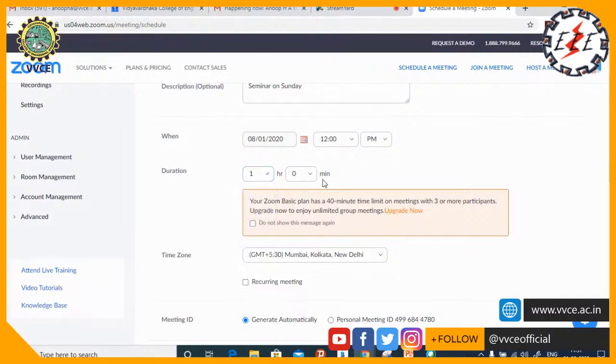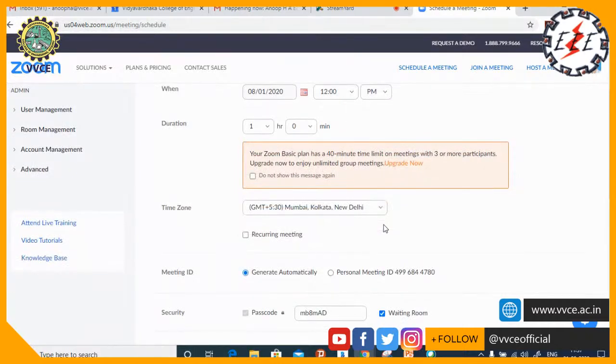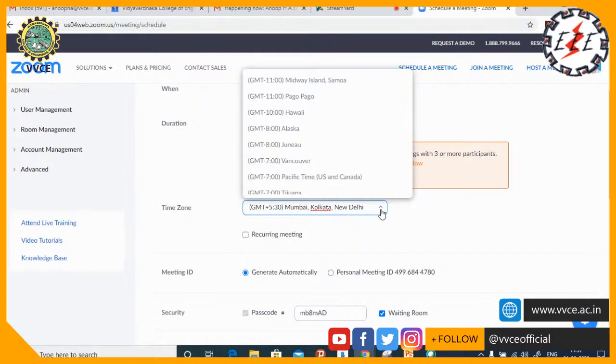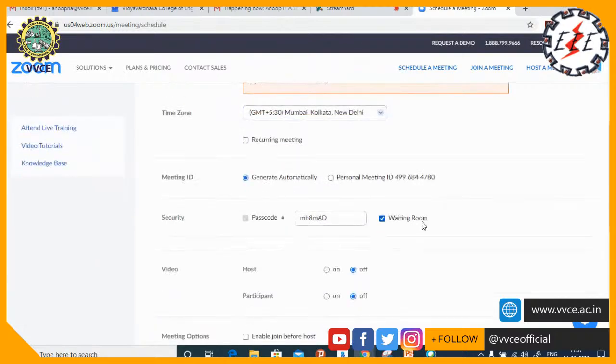You can click it, but the time limit is generally restricted to 40 minutes. If you want to upgrade it, there are a few plans available for upgrading the basic plan of Zoom. And generally the time zone is GMT plus 5:30.